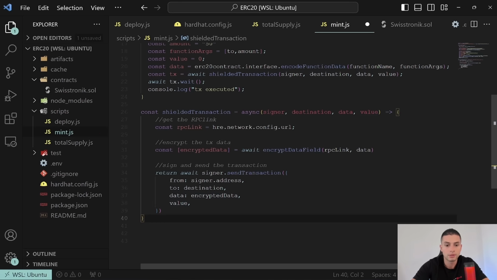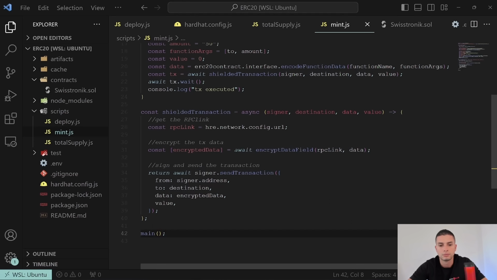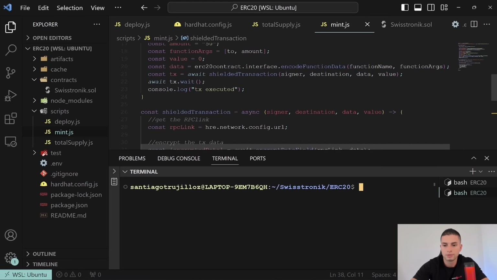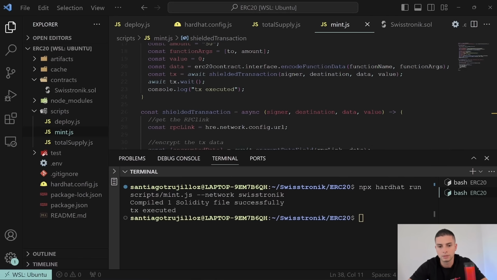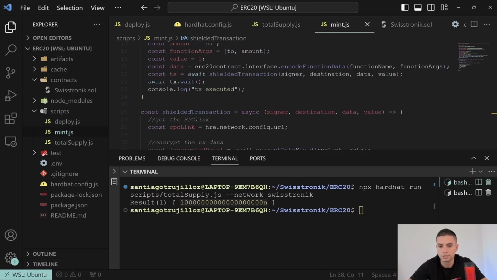So before we run this script, we just need to call the main function, and then we can open the terminal to run npx hardhat run scripts/main.js --network swisstronik. So as you can see, the transaction was executed, and we can also double check by running the command of total supply to see if we have minted new tokens.